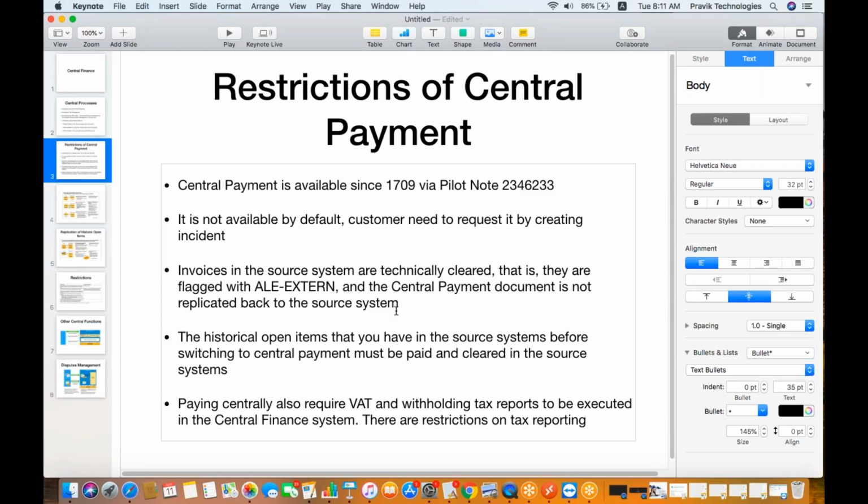As I told you, these are just a few. There are many others because there are some points which are written for other components also. So if you are using this component, then central payment cannot be activated.